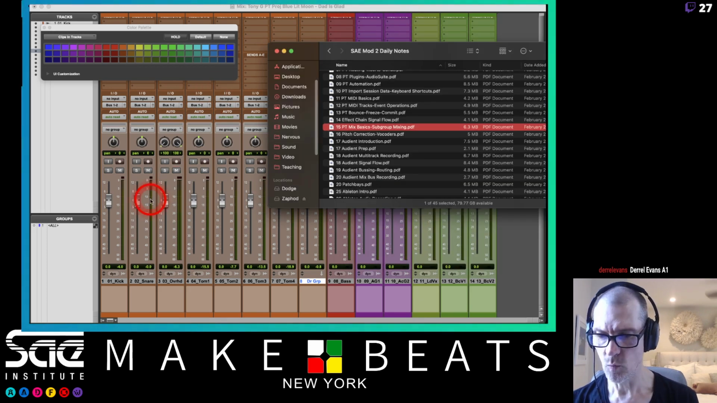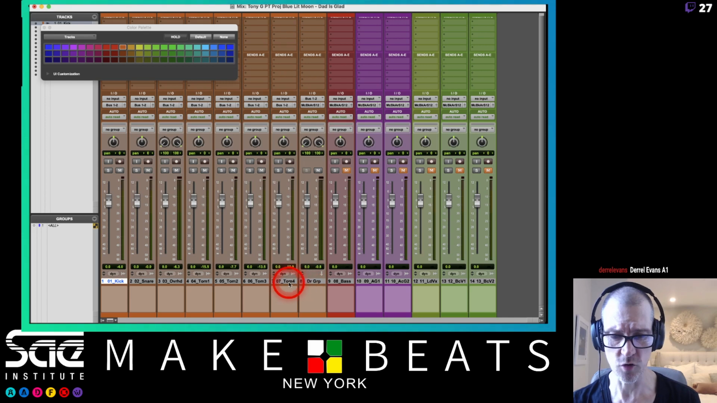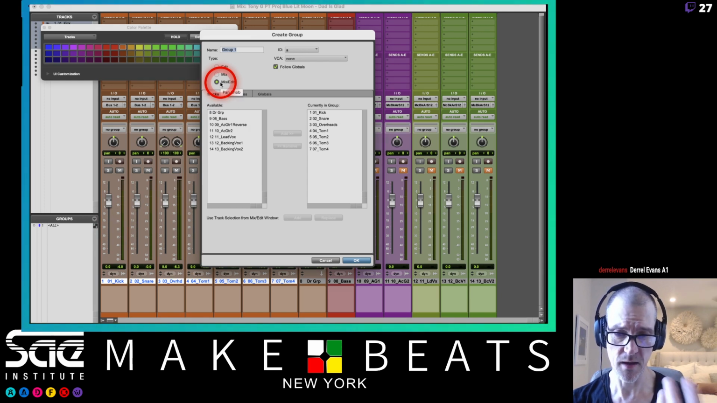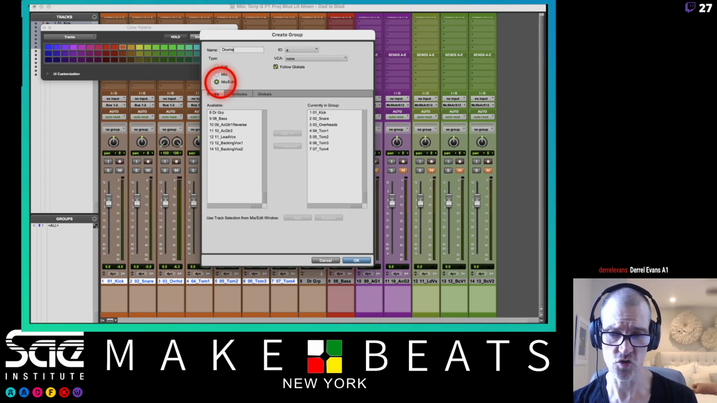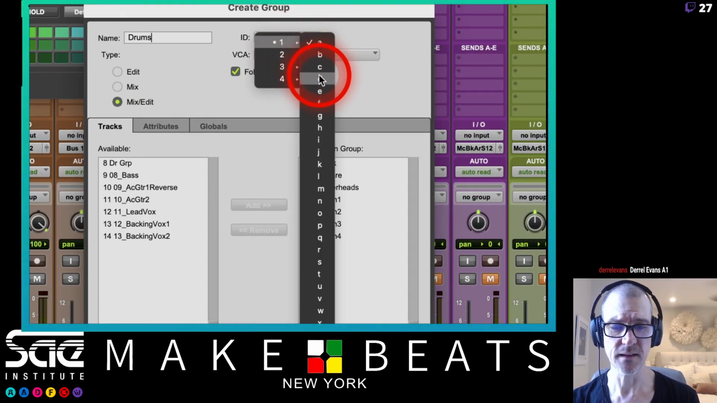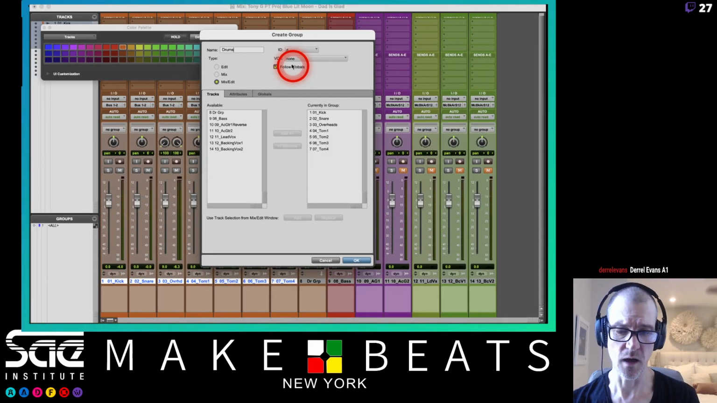Okay. So what I'm going to do here is I'm going to go down and I'm going to highlight all my drums, but not the drum group here. I'm just going to highlight these, and I'm going to hit Command G. With Command G, what that does is it brings up my create group for Pro Tools. I'm just going to call it drums. And in here, on my ID, I'm going to set this to D. Okay. So I can easily turn my groups on and off.